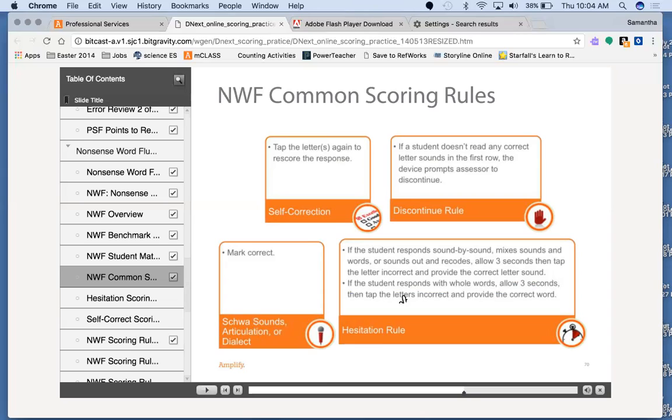If the student responds with whole words, give them 3 seconds if they hesitate. Then tap the letters incorrect and provide the correct word. So they get to sog, they don't say anything. You sit there for 3 seconds. Then you say sog, and you tap the letters incorrect and keep going.